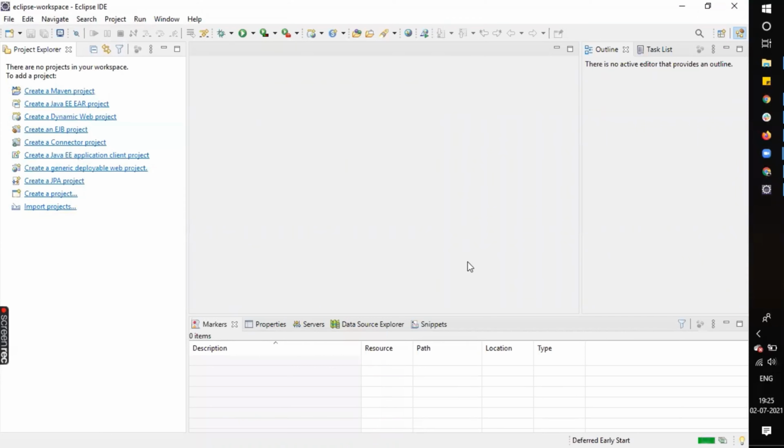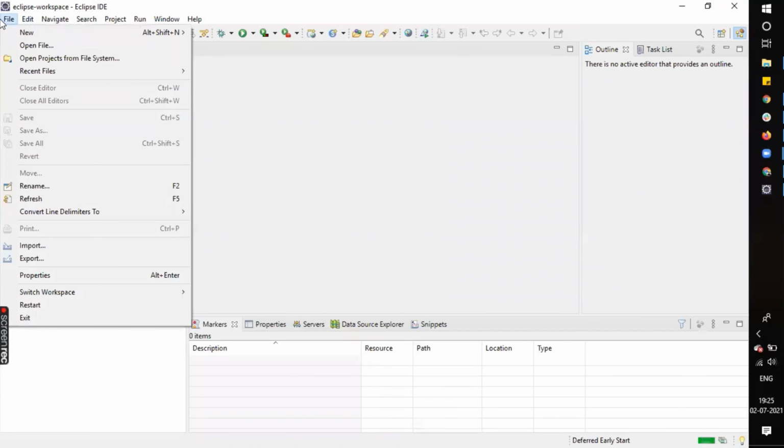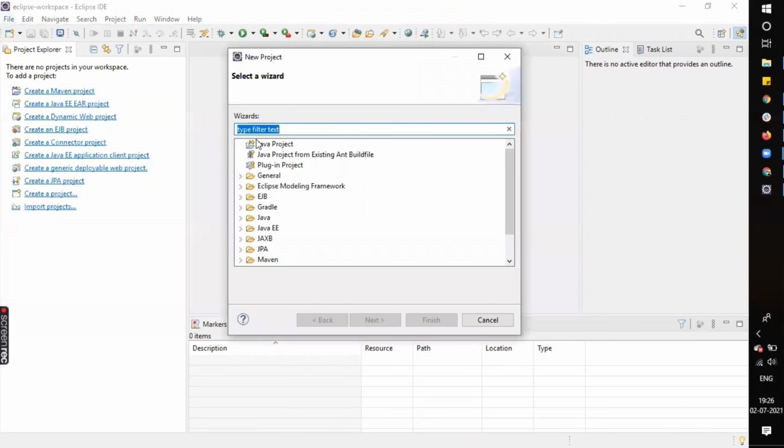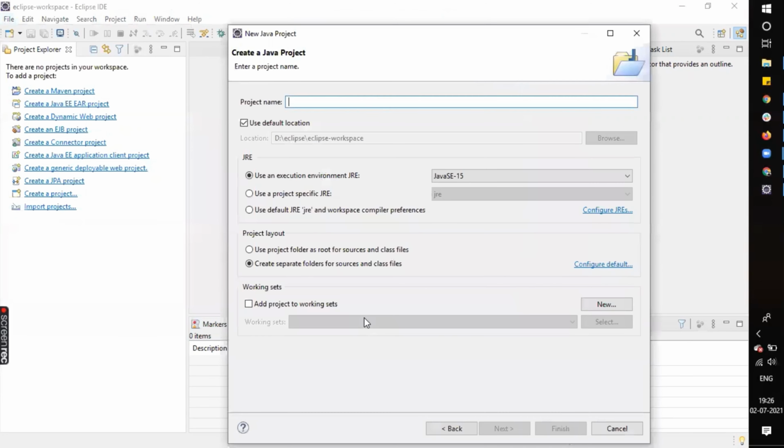Okay, we'll create a new Java project. You can click on File, or you have a shortcut. Click on File, New, create a new Java project. Java project, next. Let me name it as Selenium. Selenium. Finish.